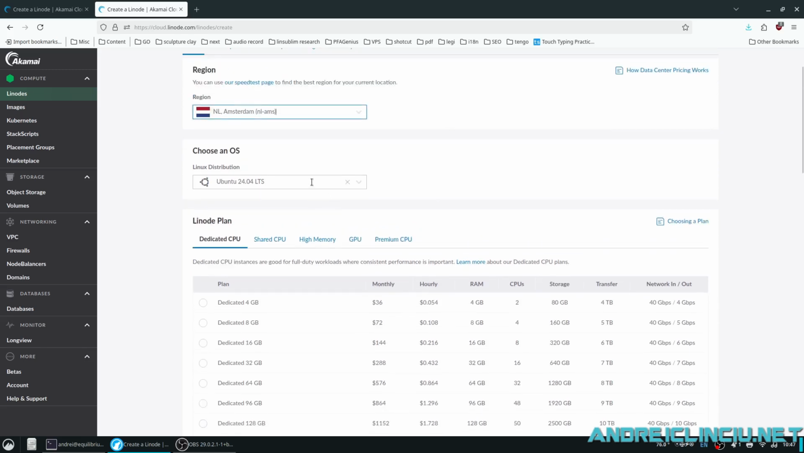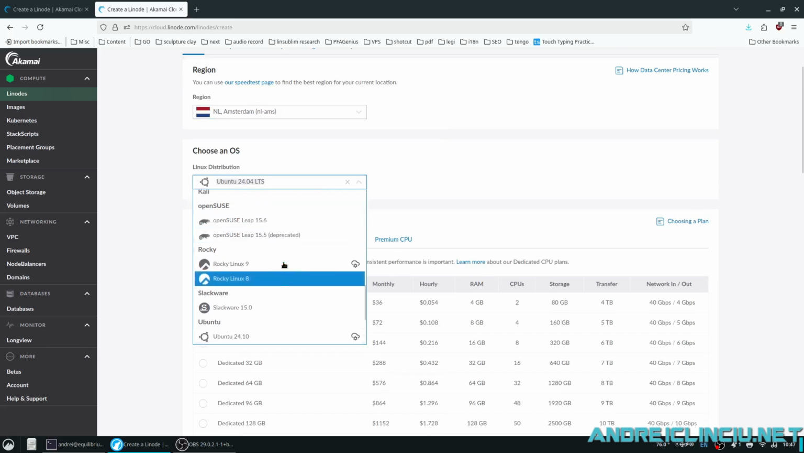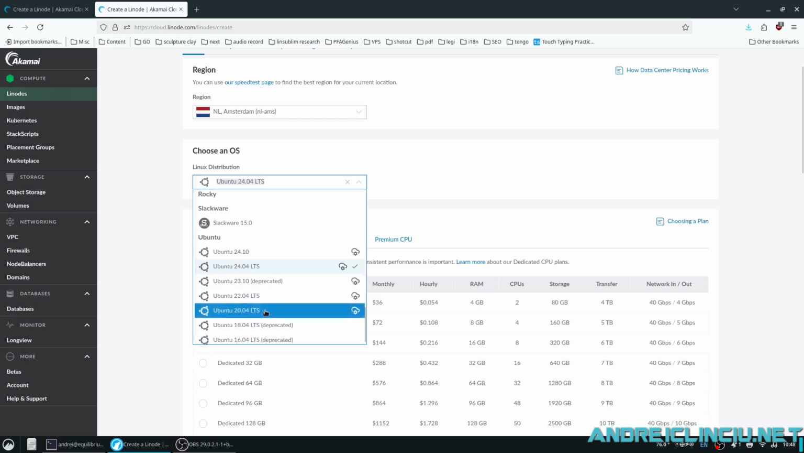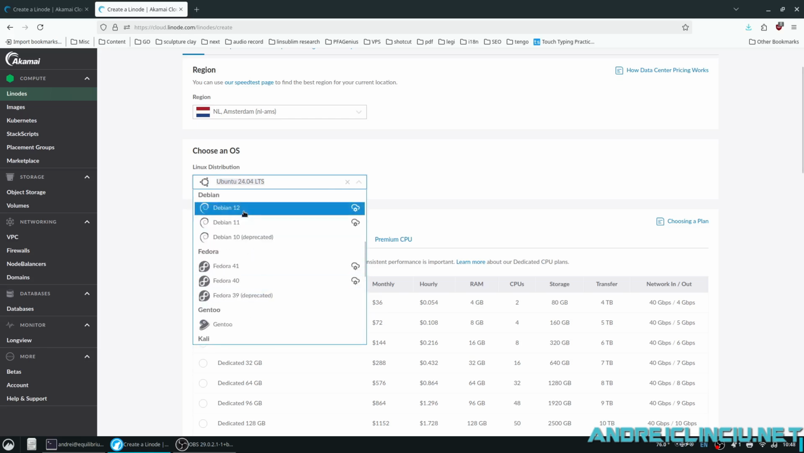The next one is choosing the operating system. For this one, I'll advise you to use Debian and Debian-based ones, as these are the ones which I mostly use and mainly use in my videos. You can also use Ubuntu if you want. These are Debian-based, but let's check with Debian 12.